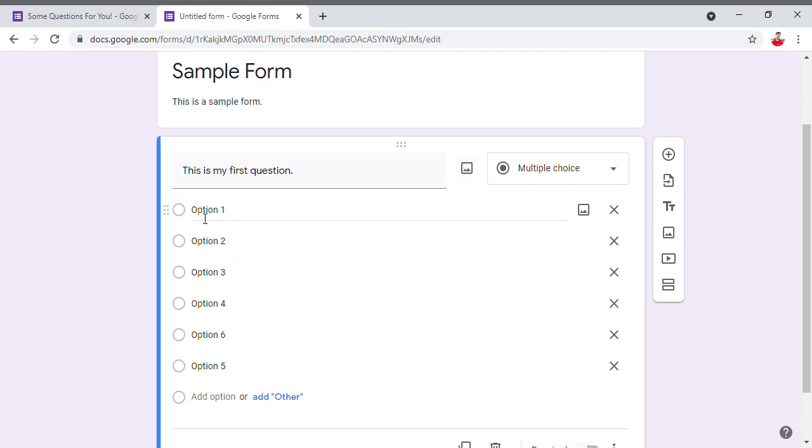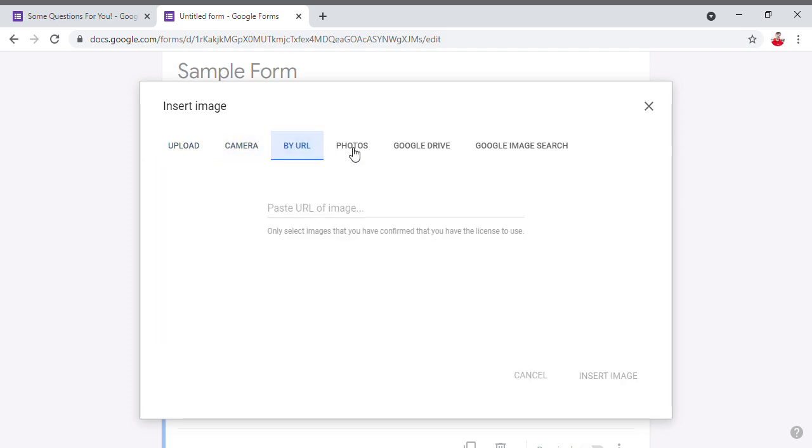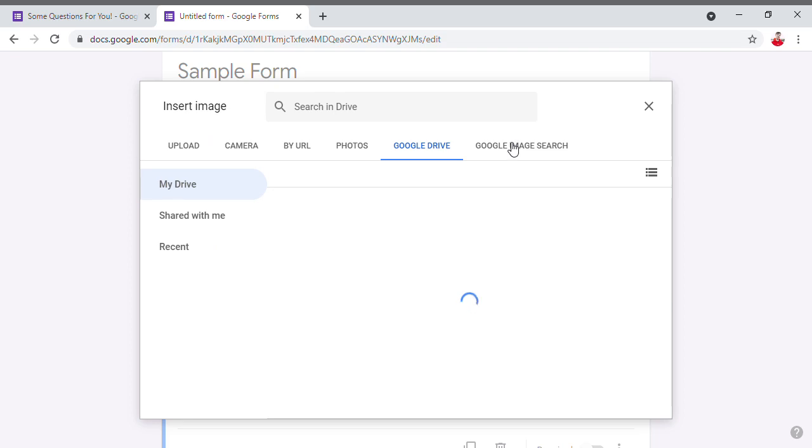Now let us say you have to add an image in the option. To do that, you hover your mouse to the option in which you have to add the image. You click on this gallery icon and it will ask you the same things which it did while asking you to place the image in the question.